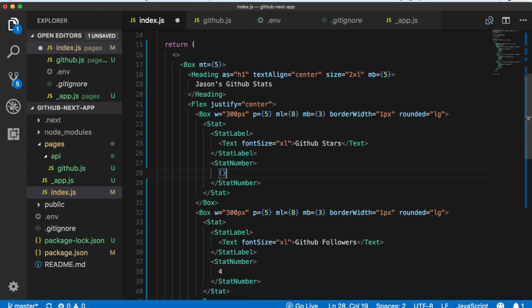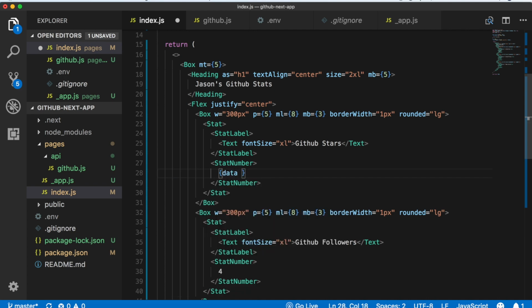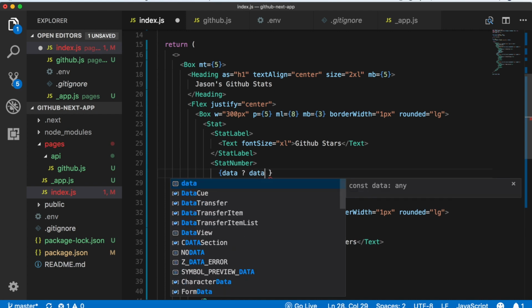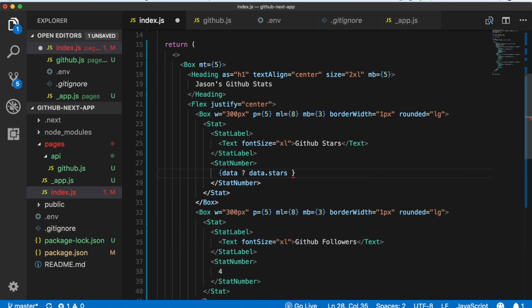In here we're going to add some curly braces, and then do data. If our data is currently undefined, if we're making that initial request, we're not going to have that data right away. So we want to do a ternary operator. If data is available, we're going to set it to stars, data.stars. If not, we'll just add a string here saying it's loading.